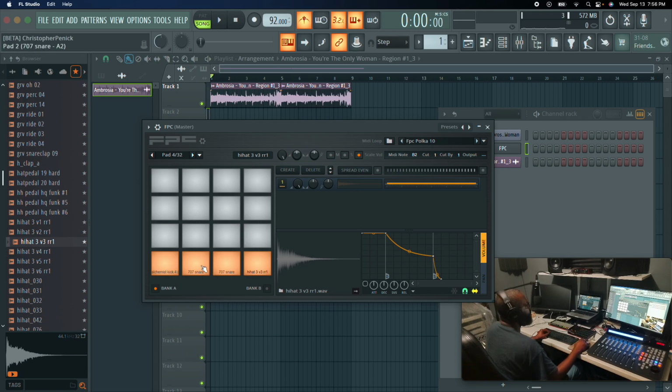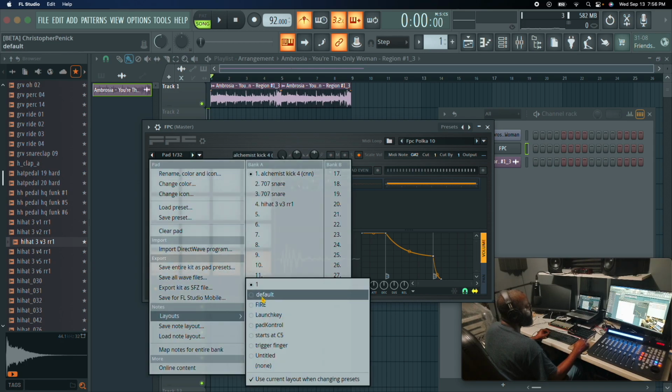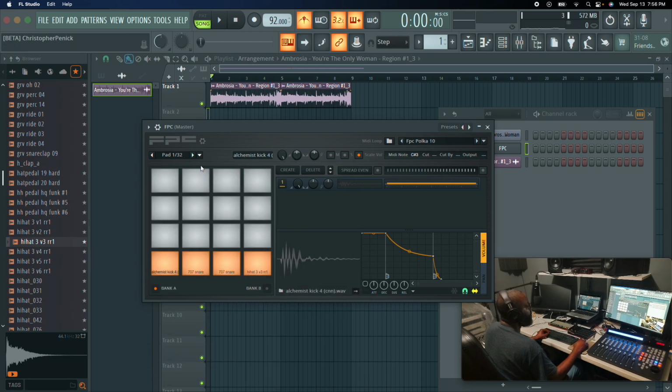See how this kit is cutting off when I hit the kit, right? It's because I got this on cut by one. And I don't really like that, so let's go back to the default layout and just remap my pads. Then if I have a pad that I want to cut out when I hit another one, I'll just set that one. Right now I'm gonna just map the entire bank out.